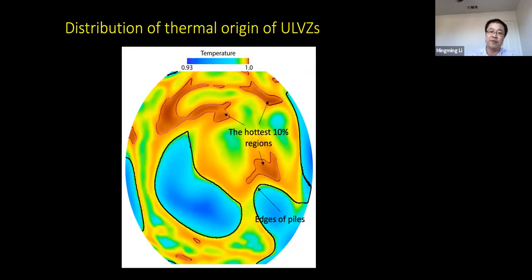However, if you compare the temperature field of this model, like I'm showing here, red color means hot and blue color means cold. The black curves here outline the edges of the thermochemical piles. Particularly, I outlined the hottest 10% regions in this model, shown by these orange contours. Now you can see that all of these regions occur at quite some distance from the edges of the thermochemical piles, right? So that means UVZs caused by high temperature should occur further away from the edges of the thermochemical piles.